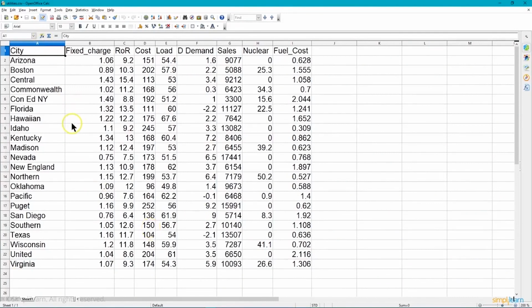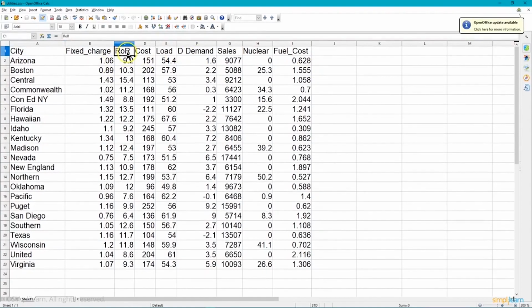This is utilities.csv. It's a comma-separated variable file, so it's pretty straightforward. And you can see here they have the city, fixed charge, and a number of different features to the data. And so we have our ROR, cost, load, demand, sales, nuclear, fuel cost on here. And then going down the other side, we have U.S. cities: Arizona, Boston. They have central U.S., so I guess they're grouping a number of areas together. The Commonwealth area, you can see down here, Nevada, New England, northern U.S., Oklahoma, the Pacific region, and so on. So we have a nice little chart of different data they brought in.